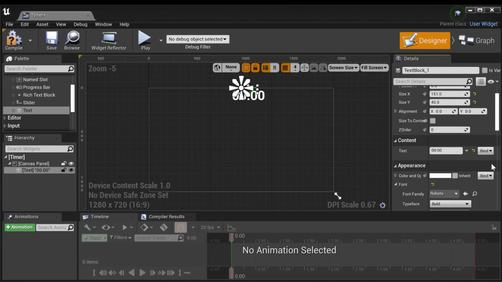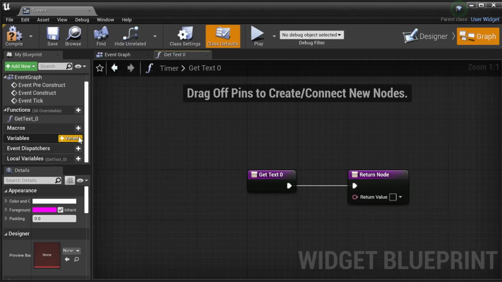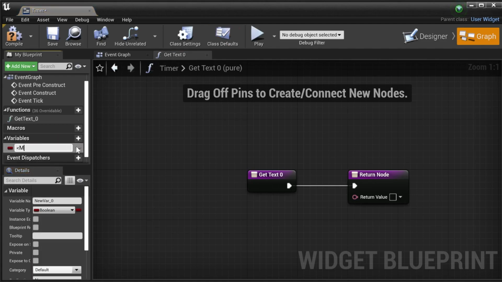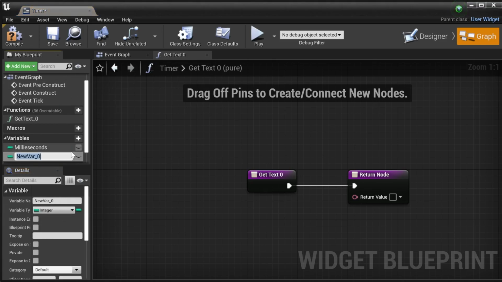Now you want to create a binding. Alright, now we'll add two variables. We'll add milliseconds and then we'll make that an integer. And then the second one we'll make seconds.